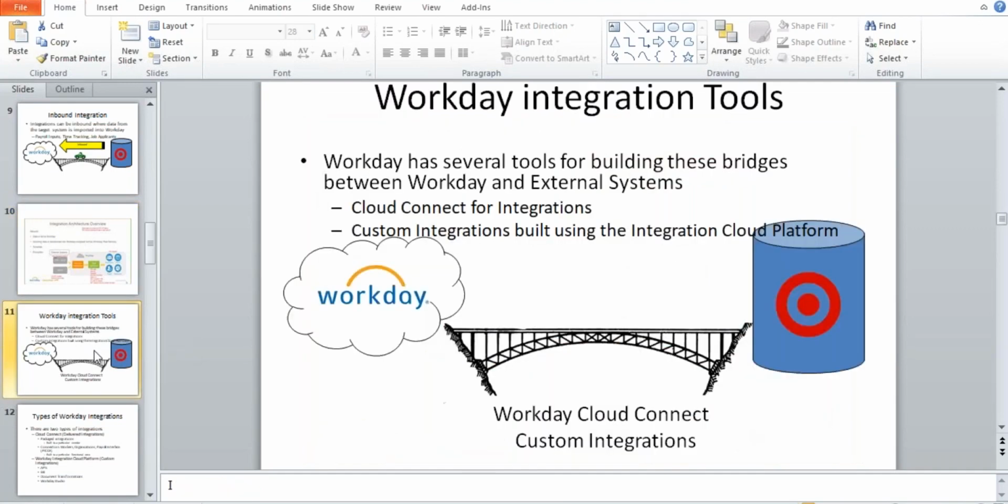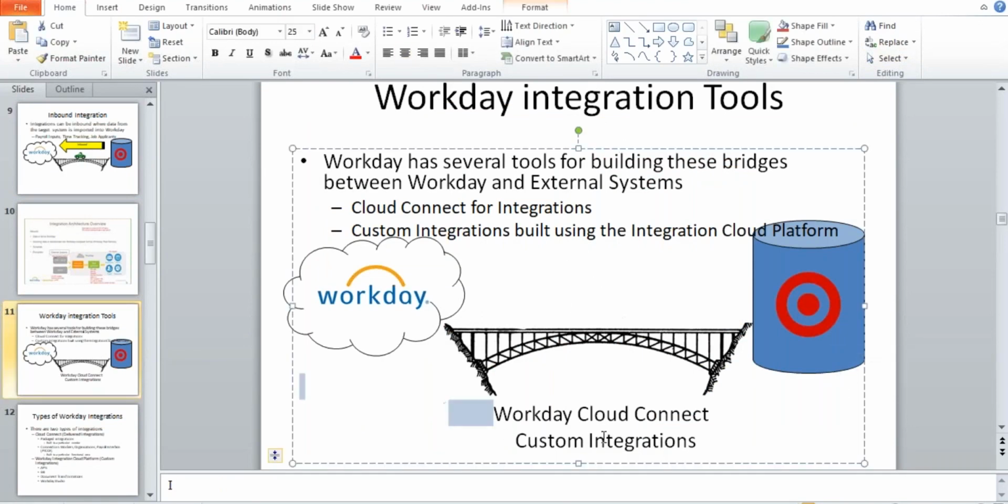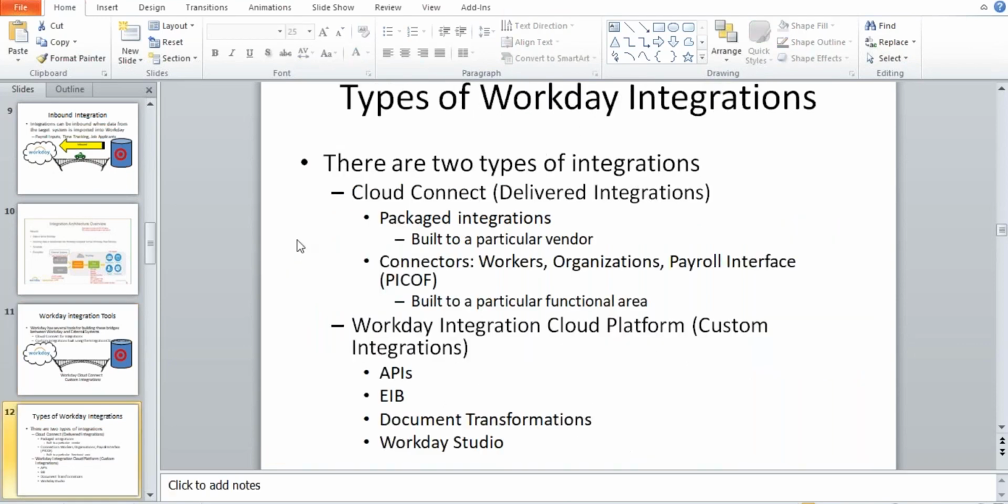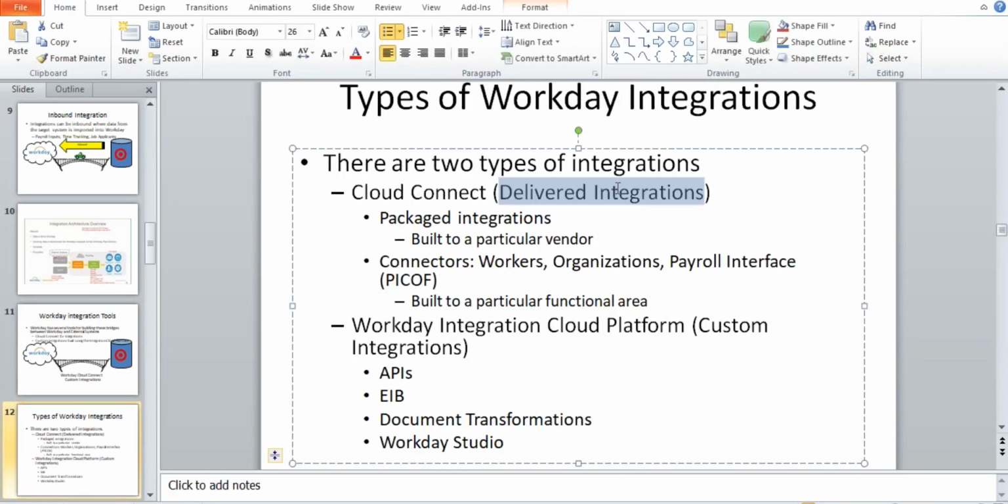So this is an inbound architecture. When you see Workday integrations, as I said, there are two types: Workday Cloud Connect and custom integrations. Cloud Connect is nothing but Workday delivered integrations. These again are of two types: packaged integrations and connectors. Packaged integrations are built for a particular vendor. Connectors are built for a particular functional area. Both are delivered by Workday. So we'll be using these integrations to send or receive information from third-party systems here.